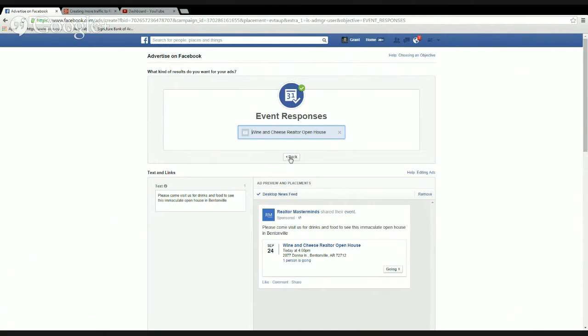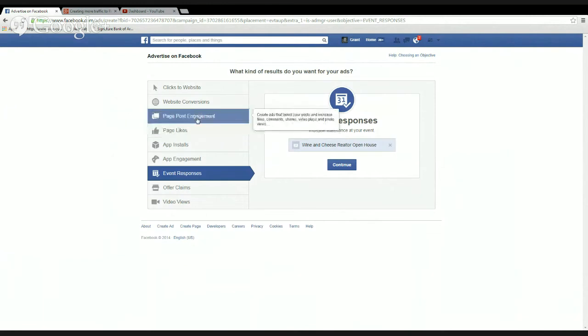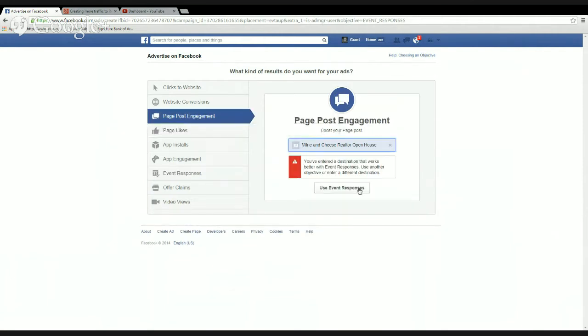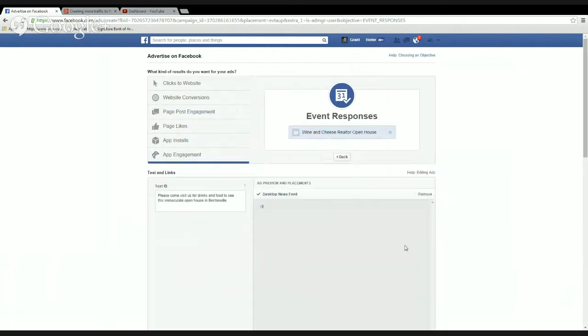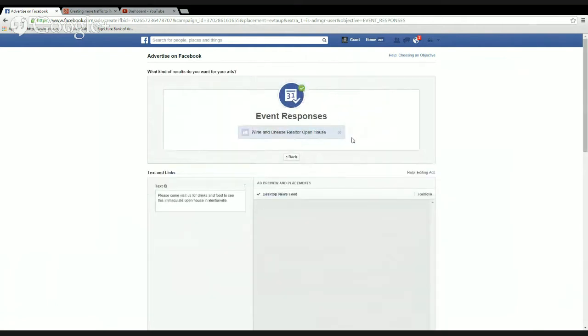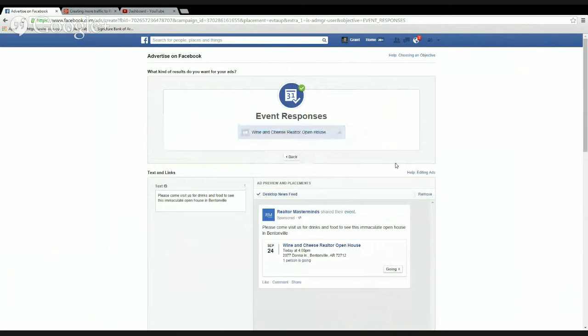Another way that we could do this is to go back and run it for page post engagement. Doing that will help you run engagement to the actual open house and bring a lot of people in. But we're going to run it for event response. That's what we want. We want people to say that they're coming.